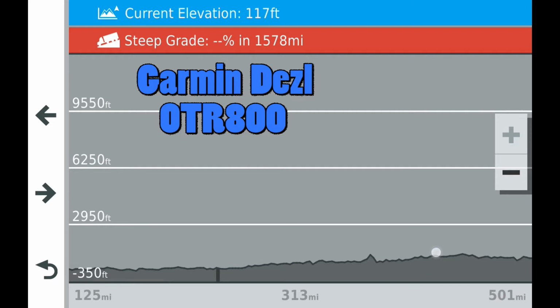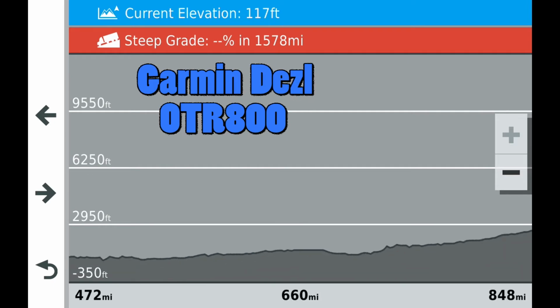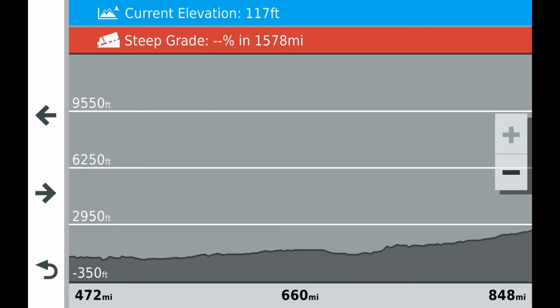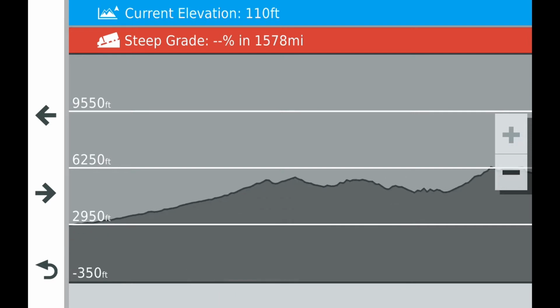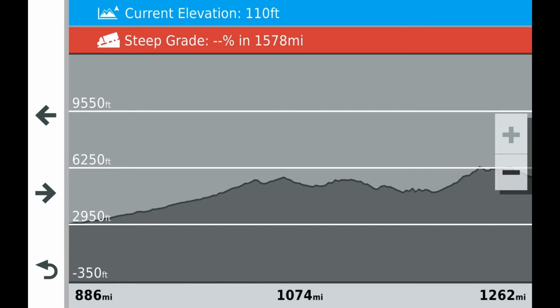So now as I scroll all the way down, you'll see the numbers at the bottom are going to change. It says 472 miles. And then you got in the middle 660 miles. And at the end you have 848 miles. That's from all the way from where I'm at to the end, to what you can actually see right here. So this is how the mountain grade is going to go from me leaving Houston, Texas, going all the way to Tacoma, Washington, to the Pilot Fuel Station.